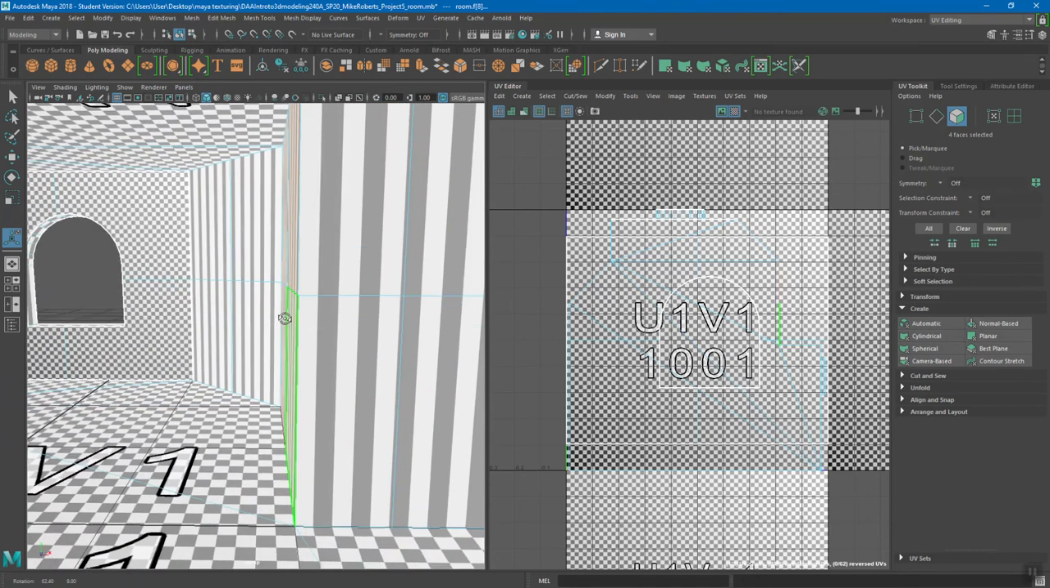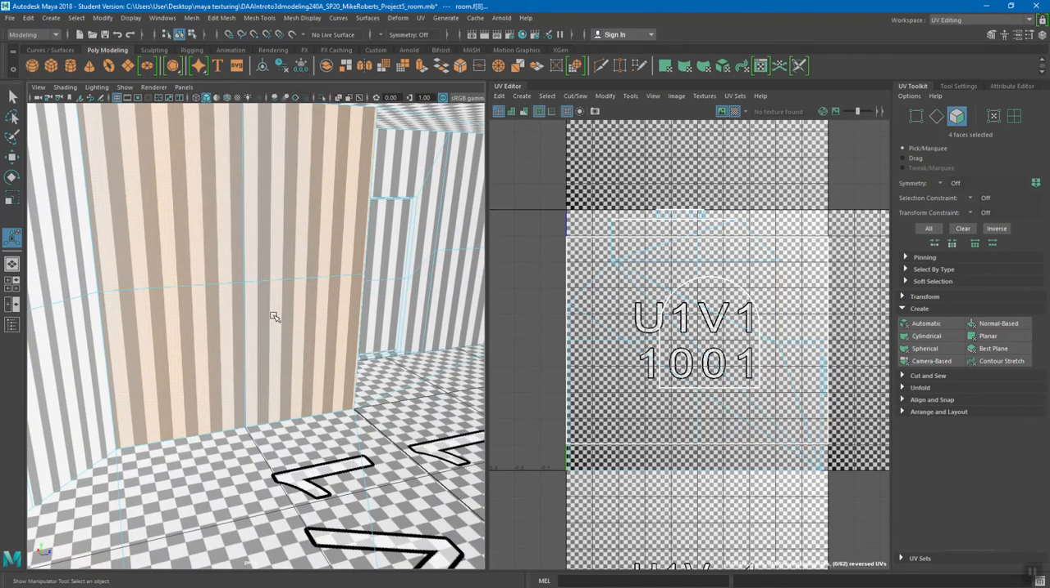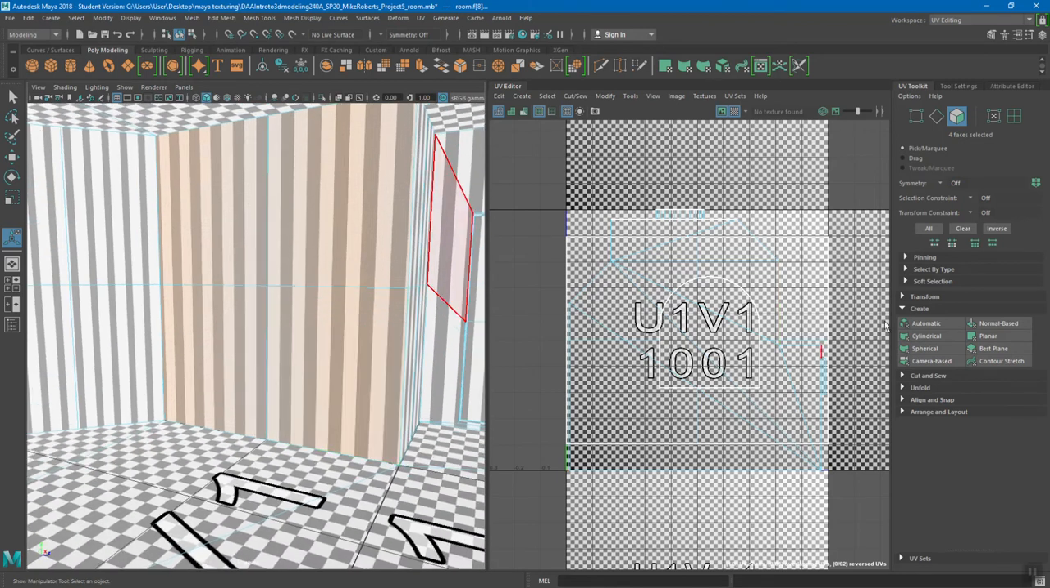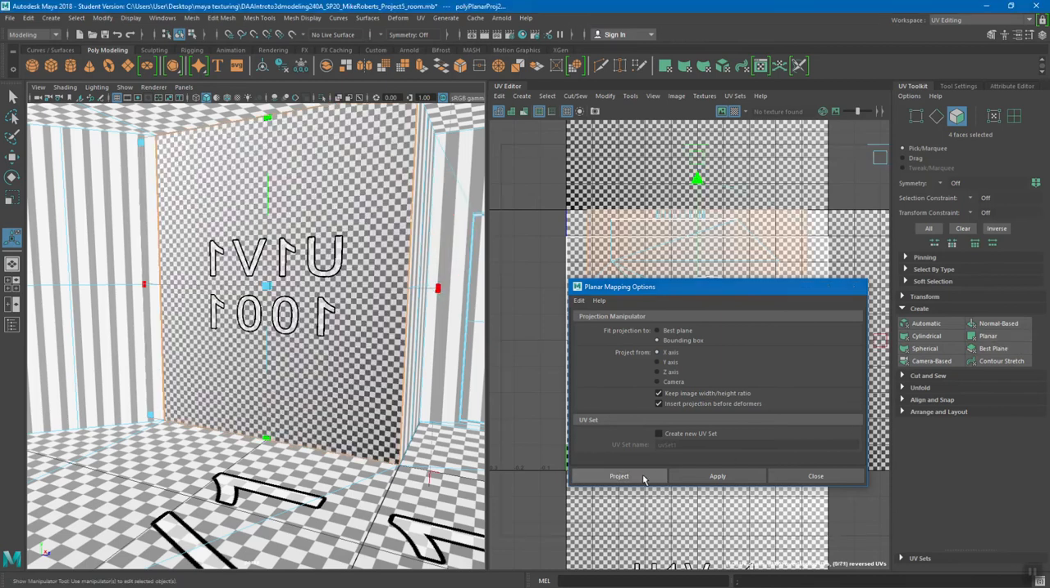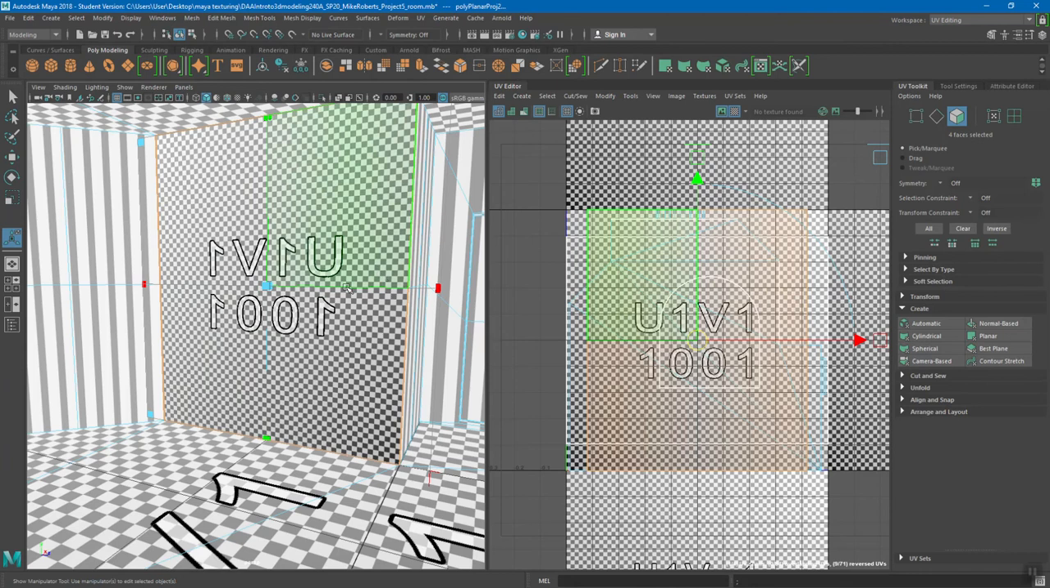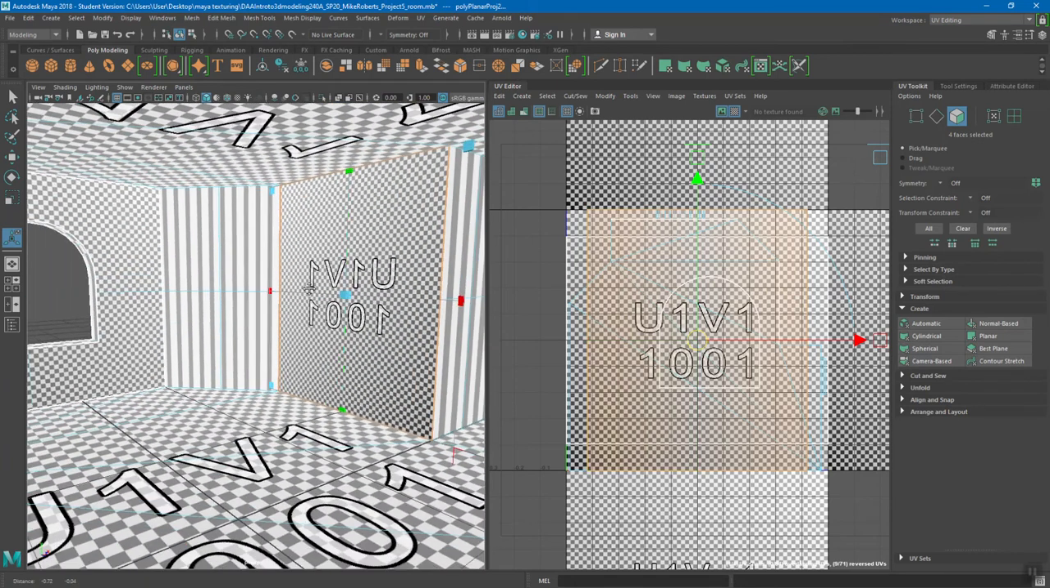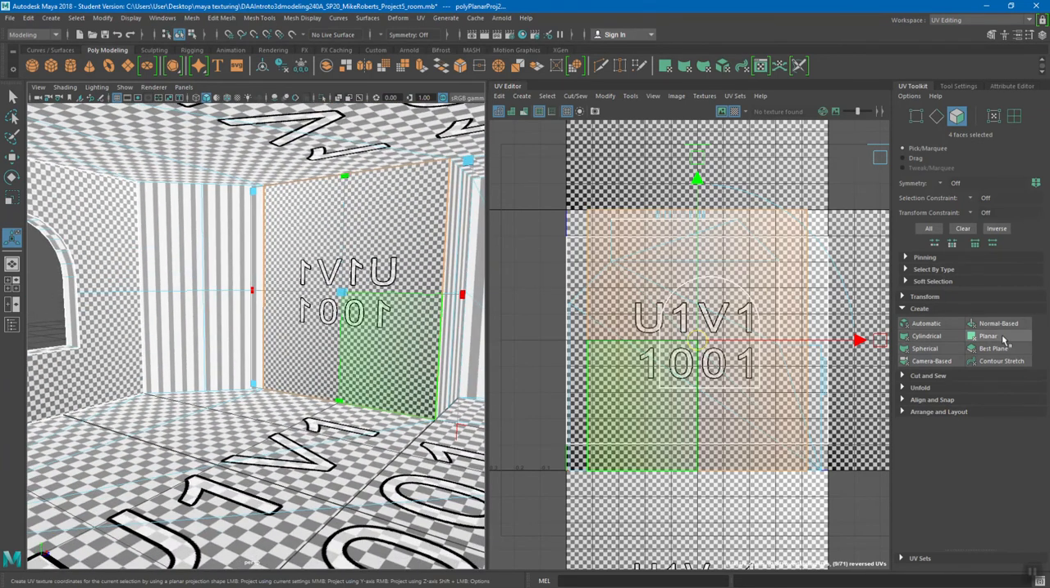In this case, you'll notice that this wall's on a different axis. It's actually going to be on our x-axis. So we shift left click on planar, and we can switch to x-axis. Remember, that was just holding down shift on your keyboard and left clicking on planar. And we project, and you see that does a great job for that as well. All right, so that's how planar works.